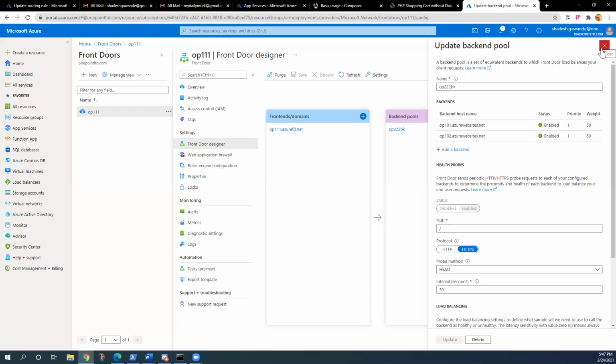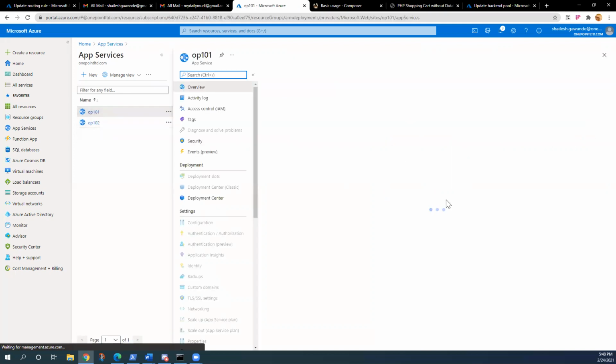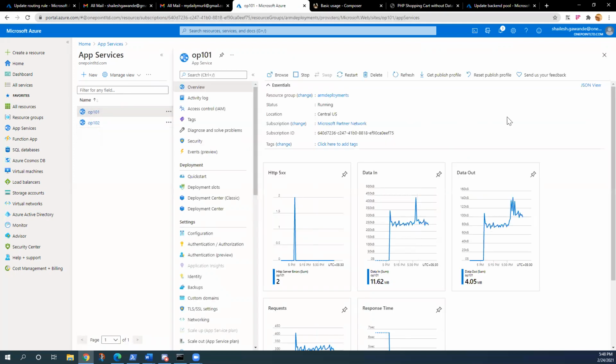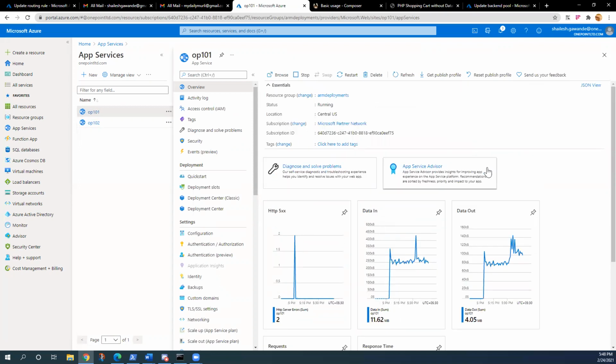These are the App Services. How I created them: you can see here these are the two App Services created. One of them is in Central US, and one of them is in Europe. App Services have their own URLs, so this is the URL of my application. It can be accessed.